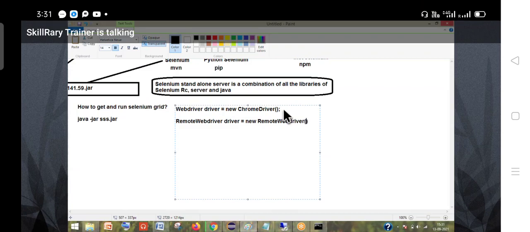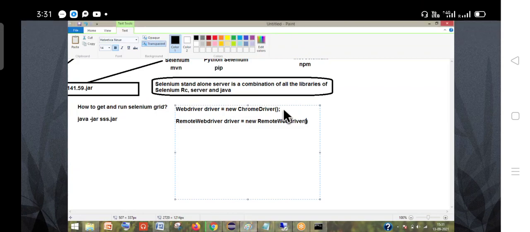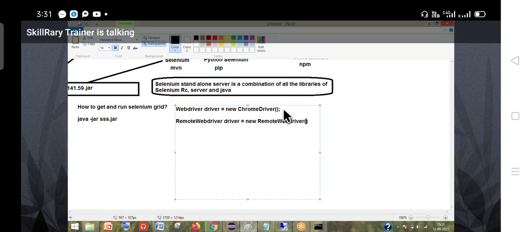If I'm launching on my local machine, I don't care what the URL of that system is. I don't care what version of Chrome it has, what version of browser, I don't know anything. I just run it. It doesn't bother me.